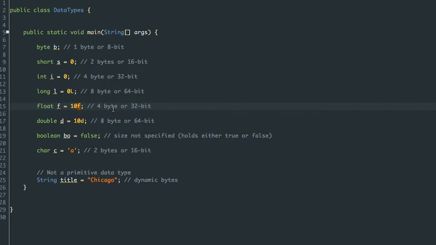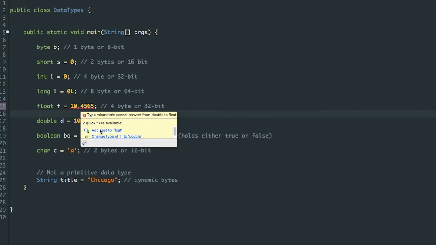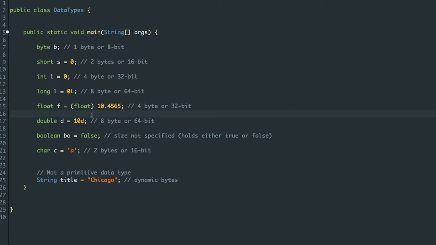The F here isn't required. However, if you type in a decimal like this, it's going to give you an error. It's going to say that you have to cast it to a float, which you can. However, sometimes it's easier to just type in an F at the end, which automatically does the job for you.